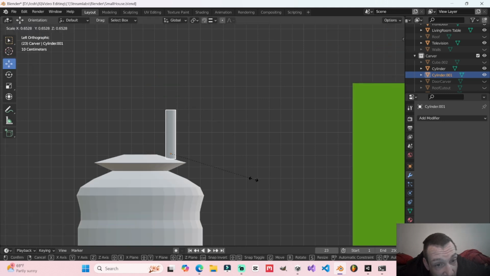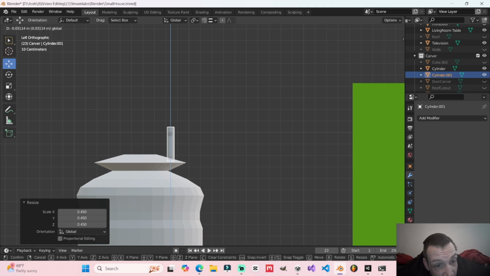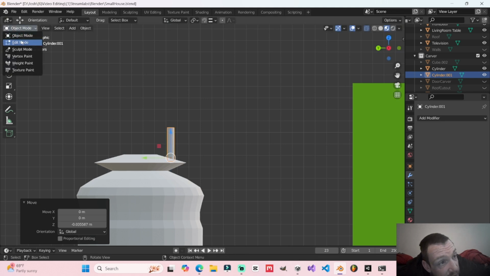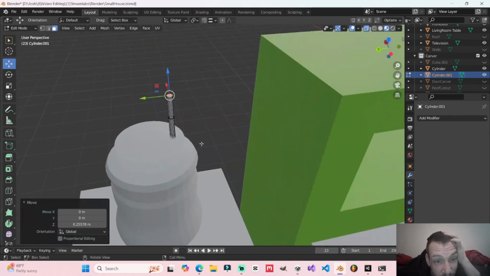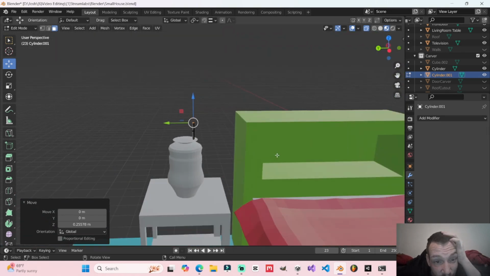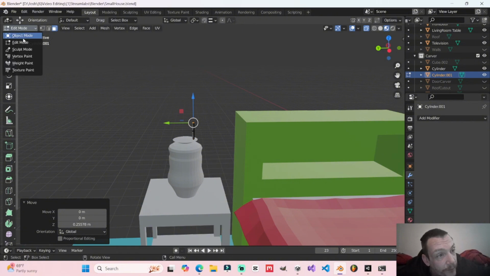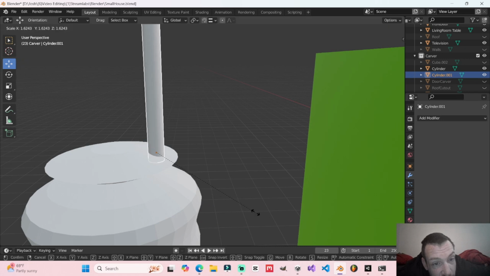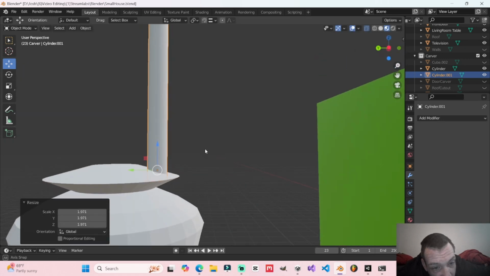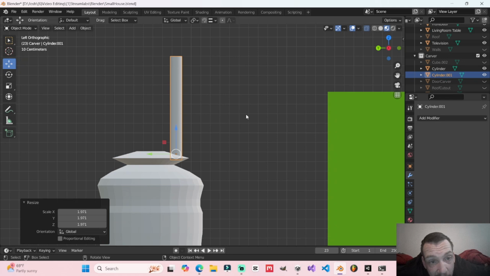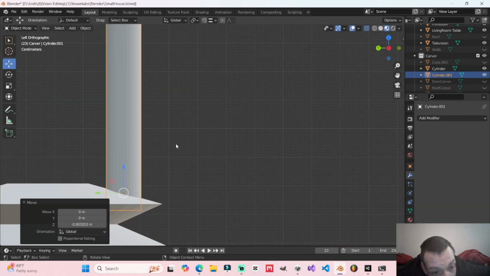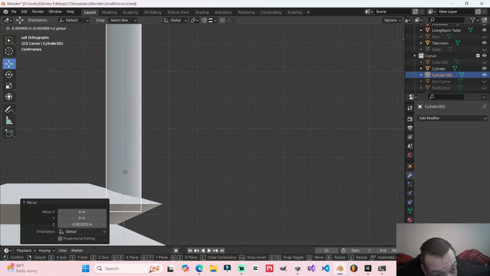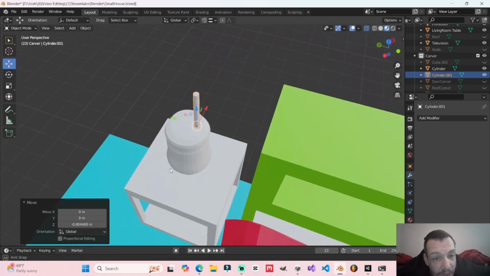Object mode, scale it down a little bit more. Bring it down like that. Go to edit mode. Bring it up. There you go. Just like a little bit better. I don't want it too big and I don't want it too small. It might actually be too small though. Right there.